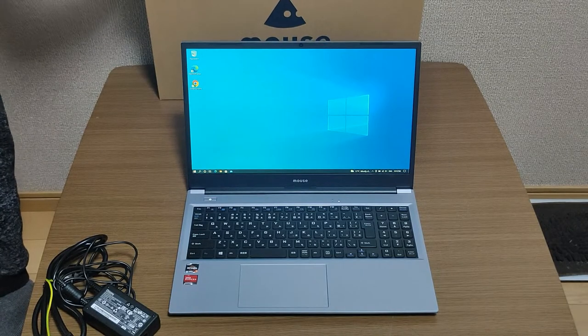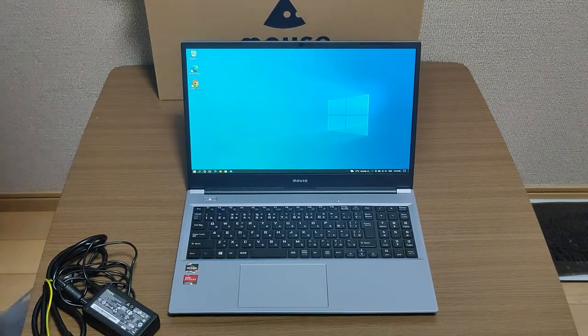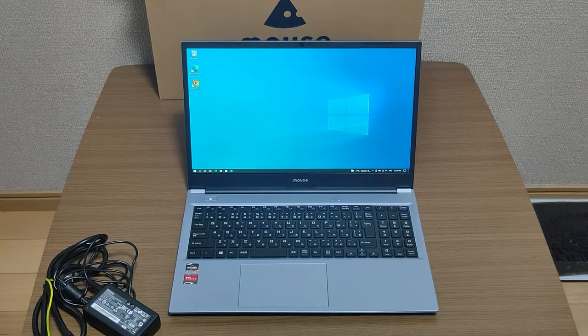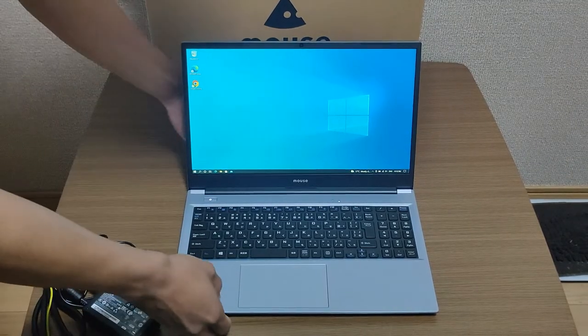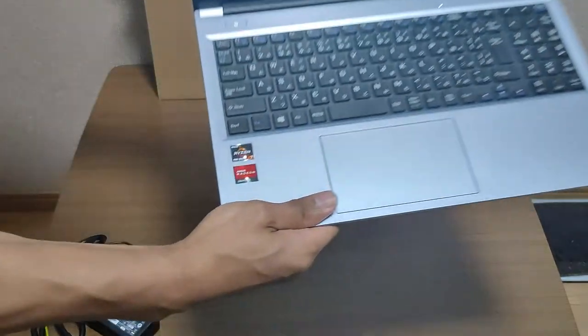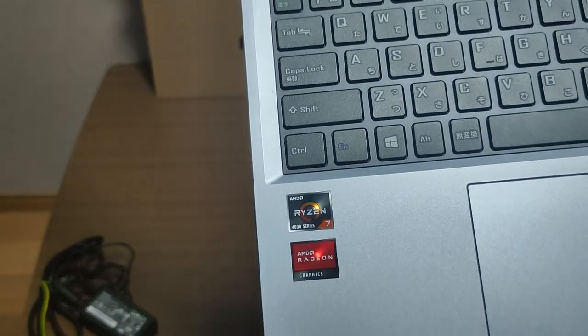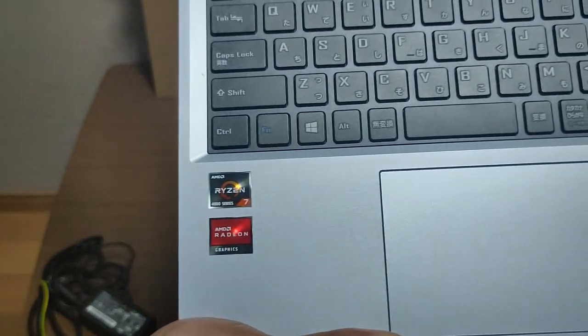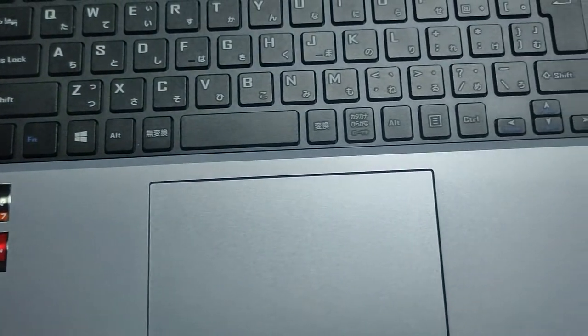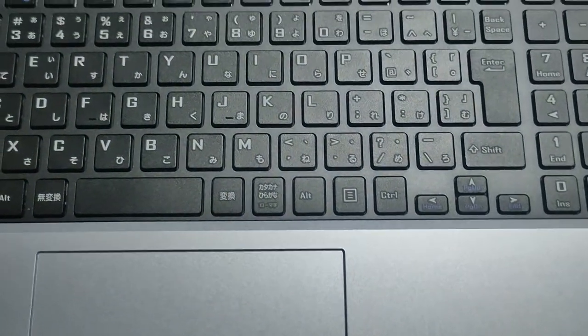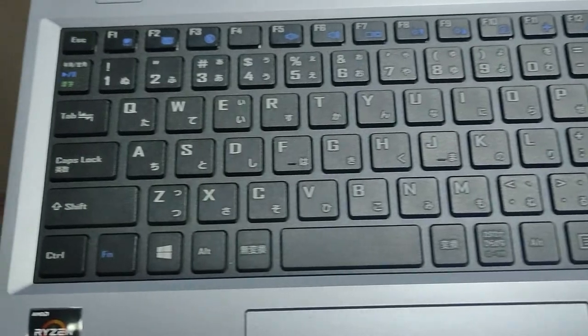Equipped with AMD Ryzen mobile processor suitable for parallel processing. With a CPU that excels in multitasking, it supports a wide range of applications from work to play. Mouse B5-R7 adopts AMD Ryzen 7 4800U processor with 8 cores 16 threads.